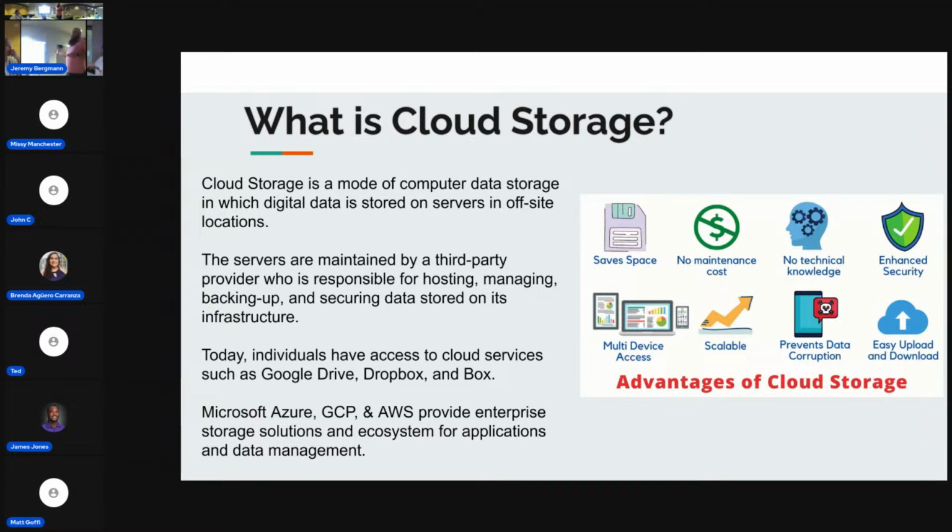Enhanced security in general: you actually probably get a little bit better security out of these cloud platforms because it's their focus. If you were to do it yourself, maybe there's something that you'd miss out on, or there'd be a hole in your network. Multi-device access is one of the advantages of cloud, especially in data. It's about collaboration, and you can have multiple devices or people accessing data that's in a centralized location, or dashboards or reports. Scalable, prevents data corruption.